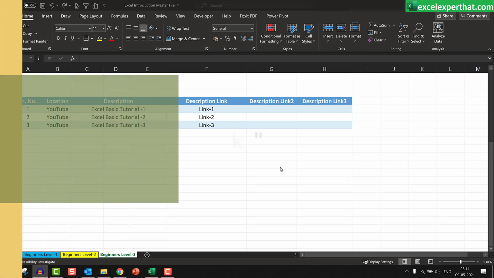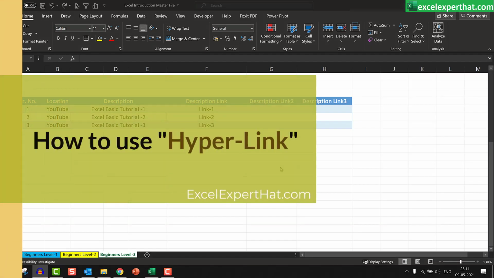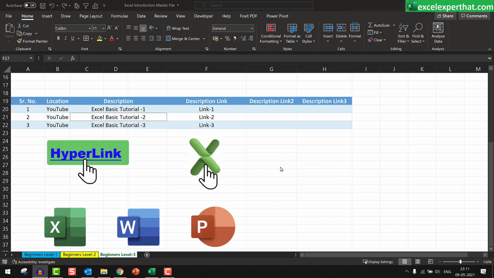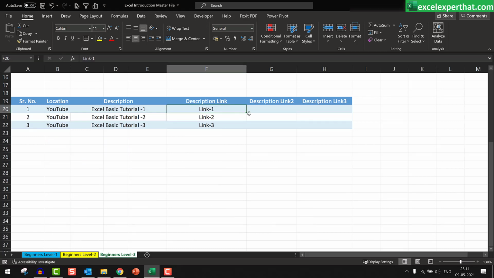Now we will see how to use a hyperlink. A hyperlink is nothing but a reference or link that you can give to any file, text, or image inside the Excel workbook from outside, like from your computer or from the online web. So let's see how to connect a hyperlink.